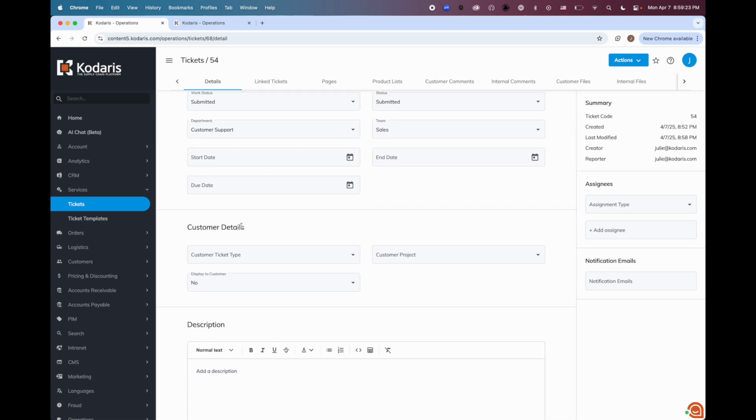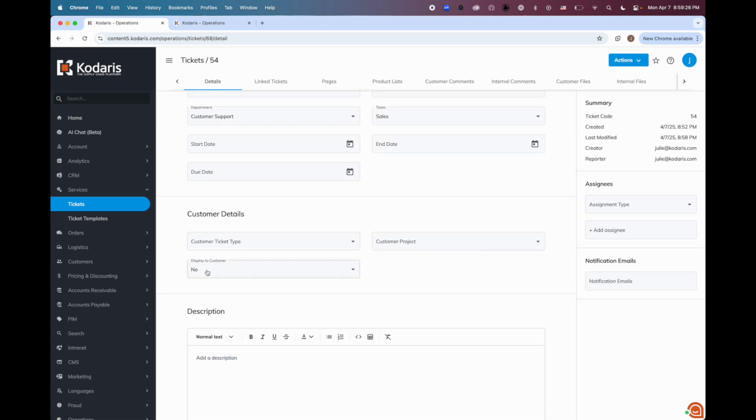Now in the customer details section, we have a few other options here. So just as a heads up, if the display to customer flag is set to yes, this ticket will be visible to the customer in their customer account. Please keep in mind that the ticket must be attached to a customer account in order for it to be visible as well. In this case, my ticket is not, so setting display to customer will not display to any customer because my ticket is not attached to any customer account. But if you were to create this ticket attached to a customer account, then if you want them to see it, you could set this to display to customer to yes.